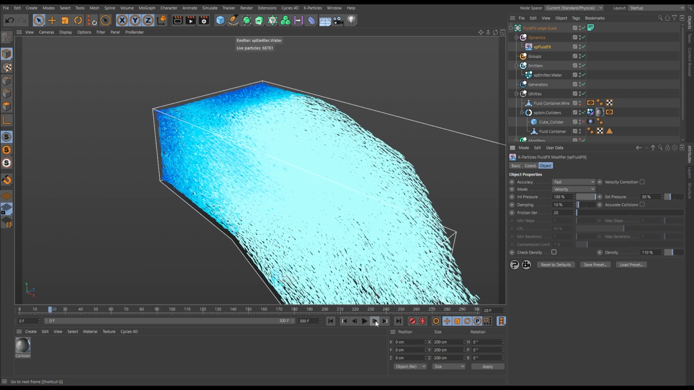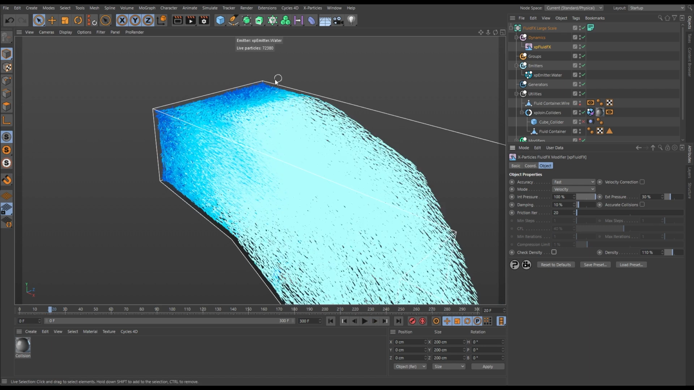Let's go up to frame 20. And look at the difference. It was just under 8,000 particles. Now it's 72,000 particles. So by checking density, it has killed off a massive amount of particles because they all had a very high density value, causing this blasting effect.